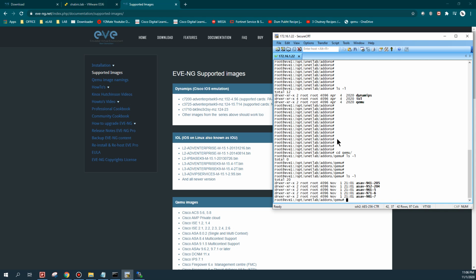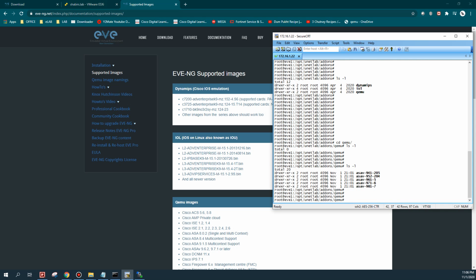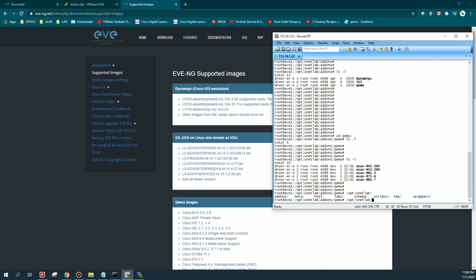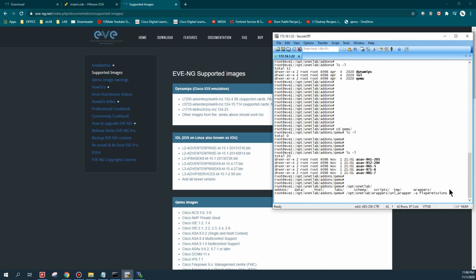There is one more command you have to apply to fix the permission level. So /opt/unetlab/wrappers/unl_wrappers -a fix_permissions. You have to apply this command: opt unetlab wrappers unl_wrappers space -a space fix_permissions, hit enter. Okay guys, so once you apply this command, it's properly accepted.